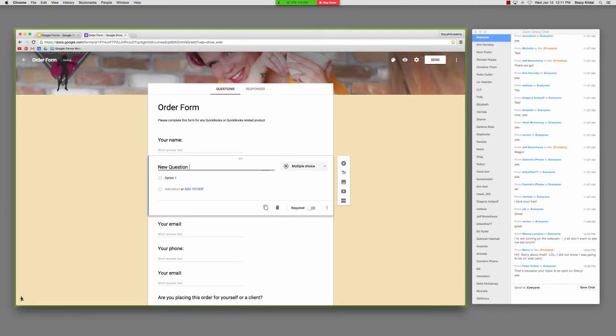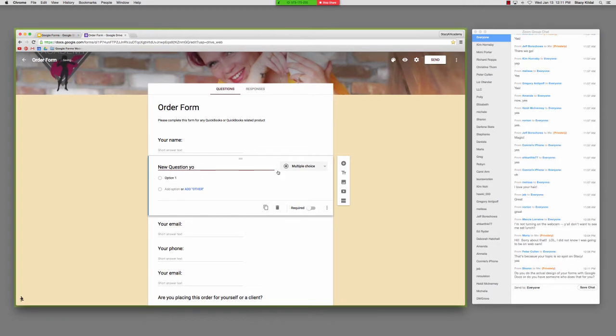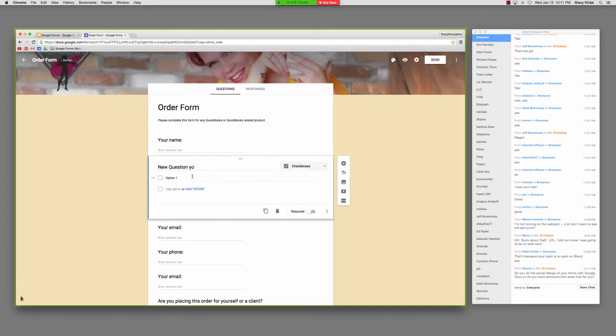And then Sharon is asking me, do I do the actual design of my forms with Google Docs, or do you have someone else who does that for you? So I do all of my own forms most of the time. I'd say on occasion I might have someone help me out, my marketing person or my admin, but I would say the majority of the time I'm creating my own forms.